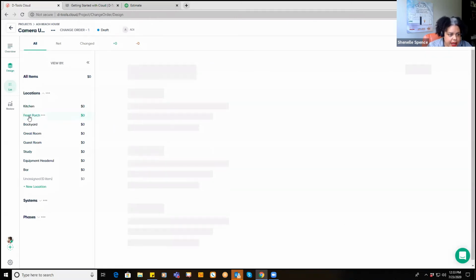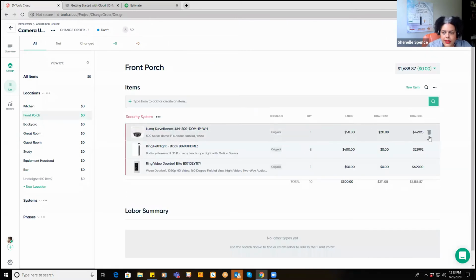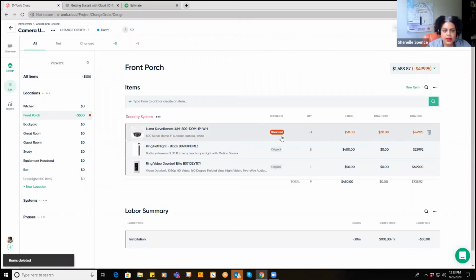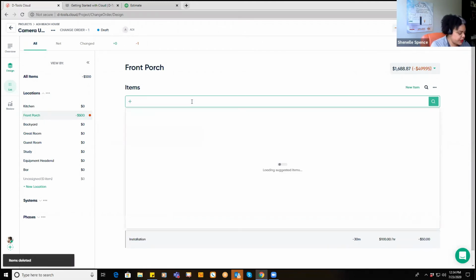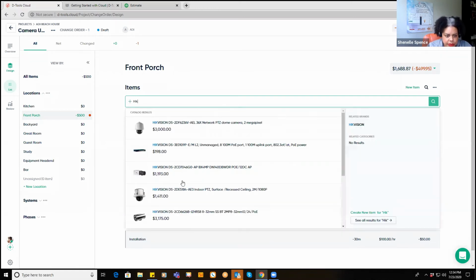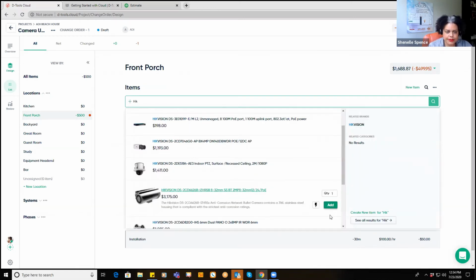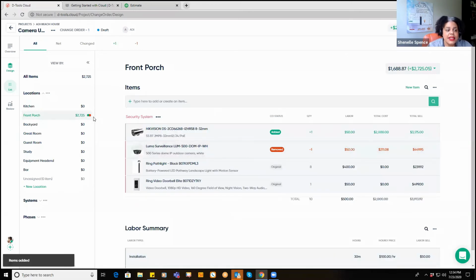I think I have a camera here. All right, so I'm going to delete this one. An item has been removed, and I'm going to add a new camera. I'll grab one from Hikvision. I like that one. Perfect. So the little key on the side lets you know in what location the delta is happening in.